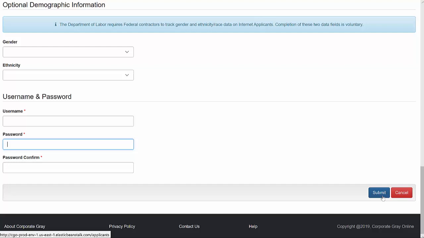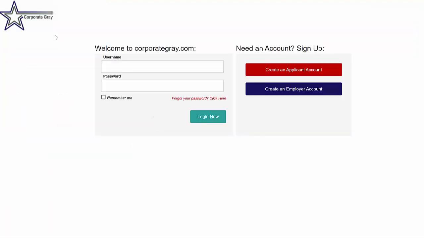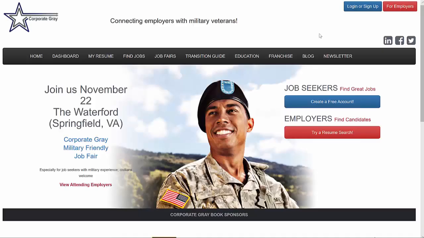Once you've submitted your Corporate Gray Online account, you'll receive an email from do-not-reply@corporategray.com with the subject, please activate your account. You must click the validation link that's in that email in order to activate your Corporate Gray Online account. Then you can go to the Corporate Gray homepage again and click the Login button and log in with your new account.